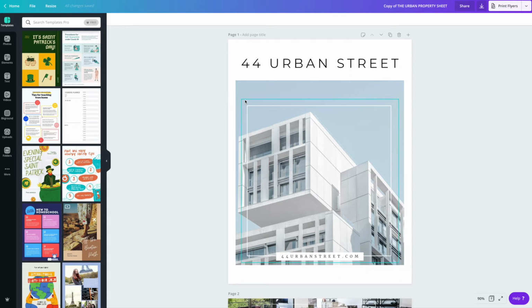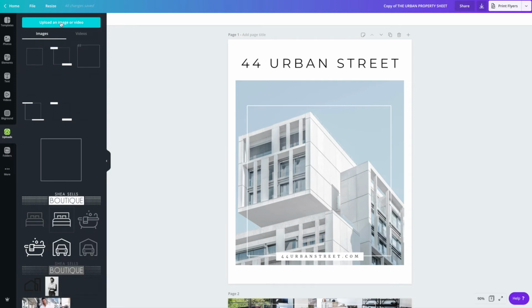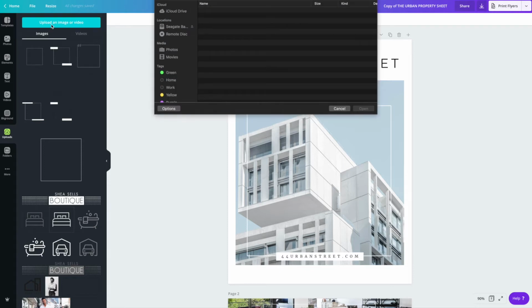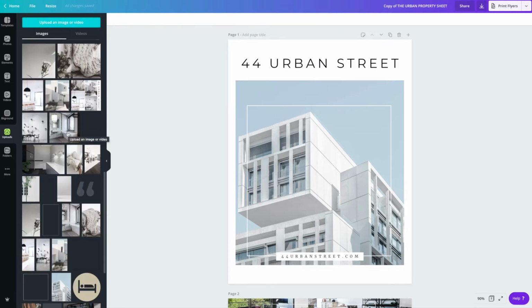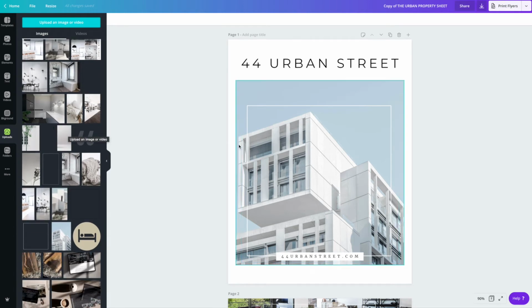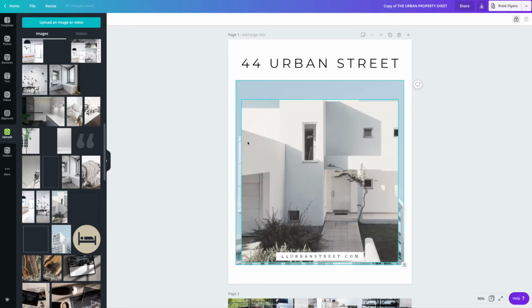So the first thing you're going to want to do is obviously import your listing photos so you can change those up, and you do that by heading over to Upload and upload an image or video, locating them on your computer and uploading them. I already have some examples, so I'm not going to go through that process. So the first thing you're going to want to do is change the photo of your listing. So let me choose this one.